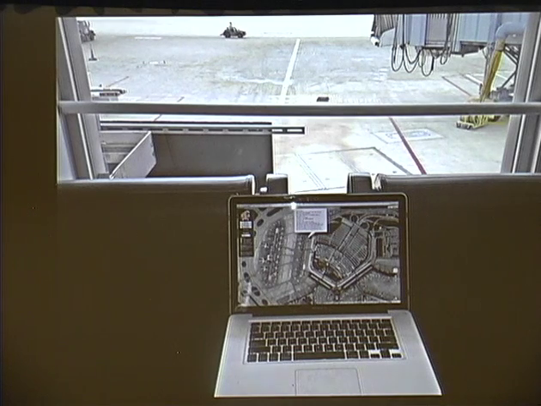Pro tip here, if you're ever flying through an airport and you stick a laptop next to a window and start taking photos, you get assigned a personal TSA agent.